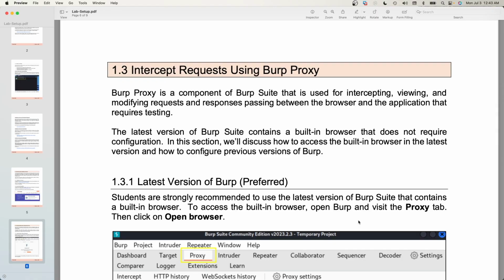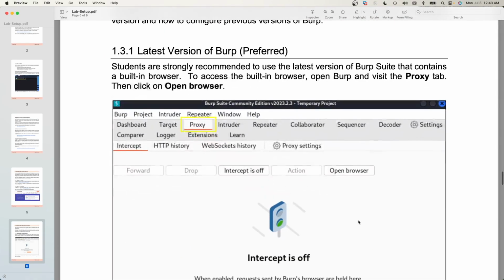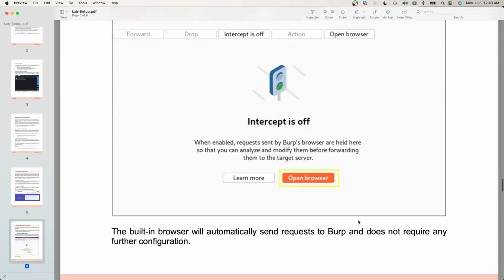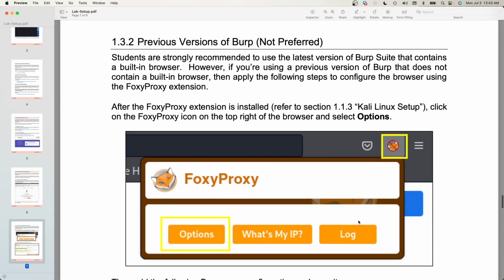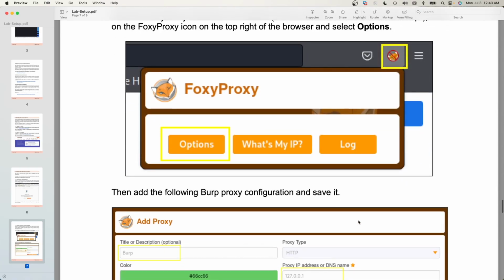Now, the last section of the document talks about how to intercept requests using Burp Proxy. Most of you will follow this method right over here if you're using the latest version of Burp. However, if you're not using the latest version of Burp, so you're using one from over a year ago, which you definitely should update, but if you're using a previous version that does not have the built-in proxy, then this gives you the list of instructions on how to configure your browser.